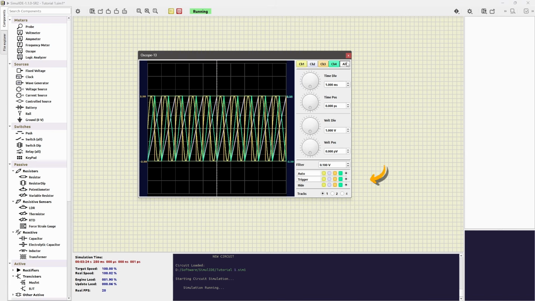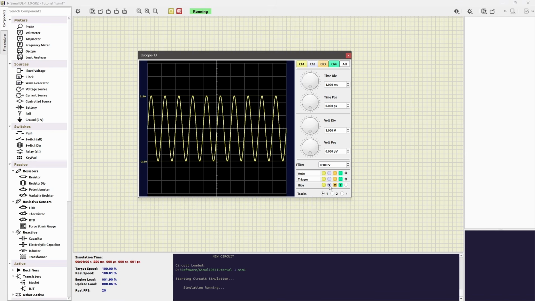The next option is Hide. This allows you to hide individual channels from the display. For example, if you don't want Channel 4 to appear on the screen, simply disable Channel 4 under the Hide option. You can also hide multiple channels at the same time.